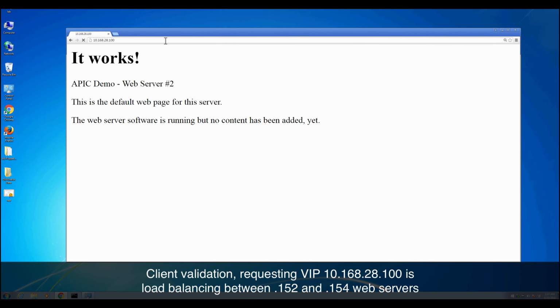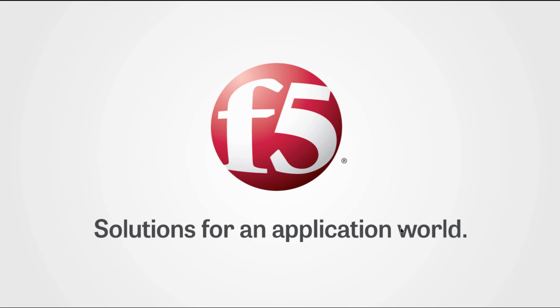This concludes the F5 iWorkflow Dynamic Device Package with Cisco ACI L4-L7 Service Insertion Demo.